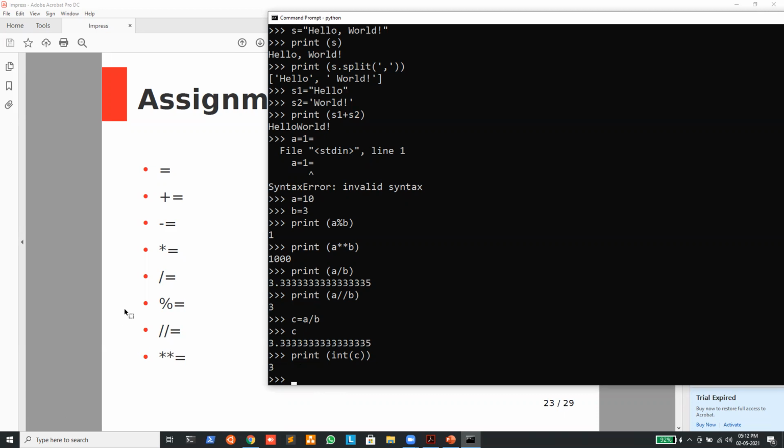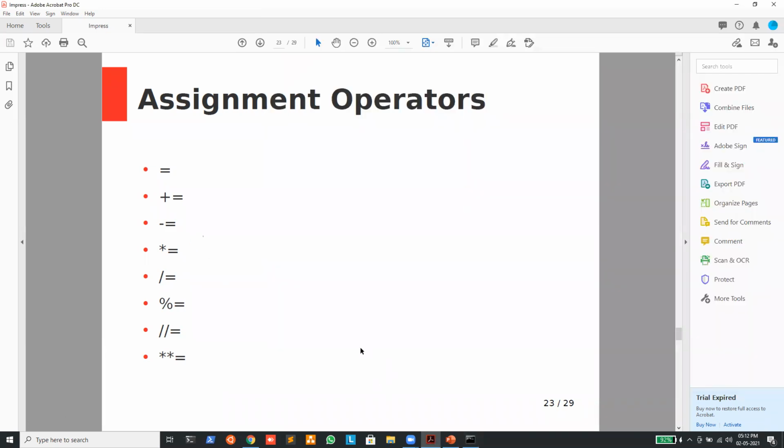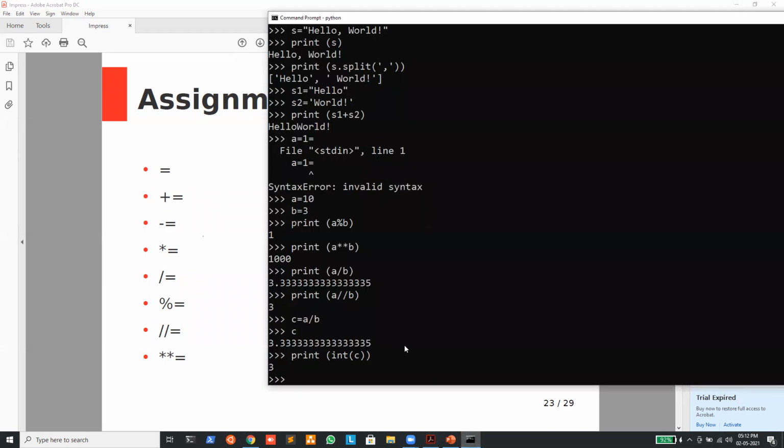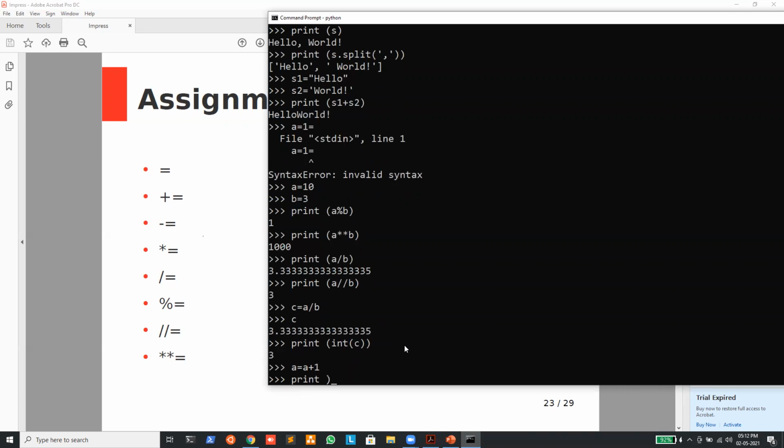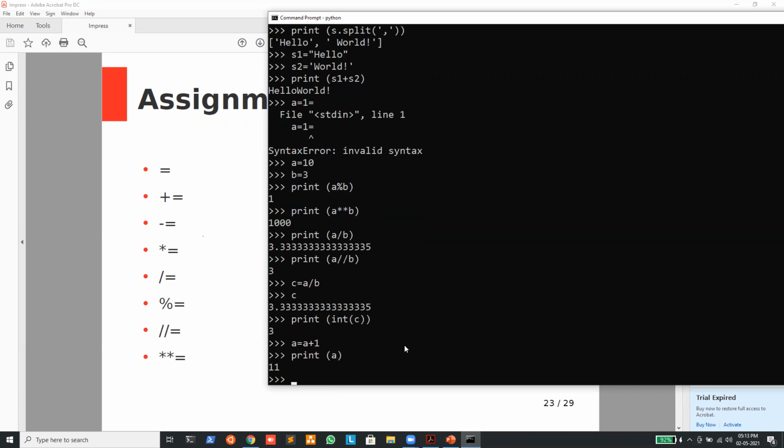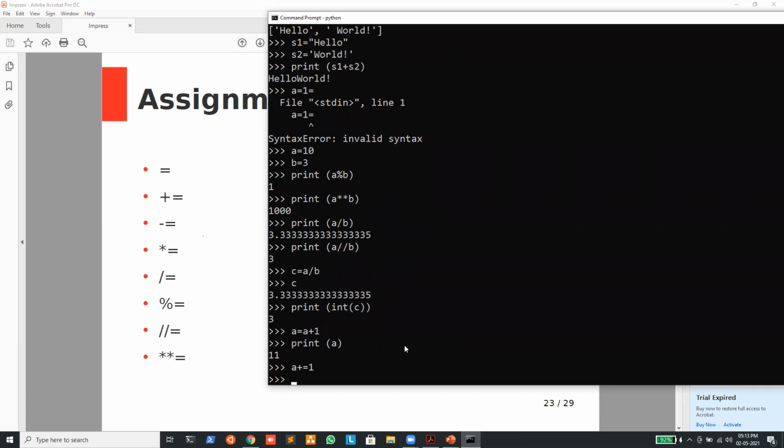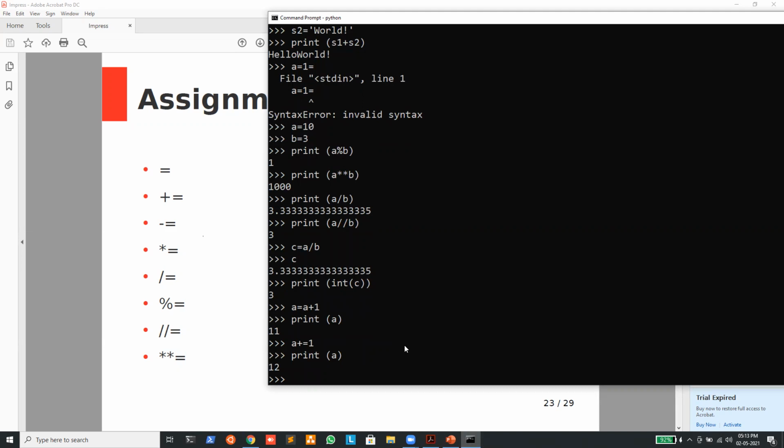Okay. Next, we have the assignment operators. We have used equal to many times, which means whenever we are assigning some value to a variable, we use the equal to sign. Again, there is something called plus equal to. Now, what is plus equal to? If I write a is equal to a plus 1 and print the value of a, it will be 11, right? But if I write a plus equal to 1, it will be the same thing, so now if I print a, it will be 12. So plus equal to actually means a is equal to a plus.